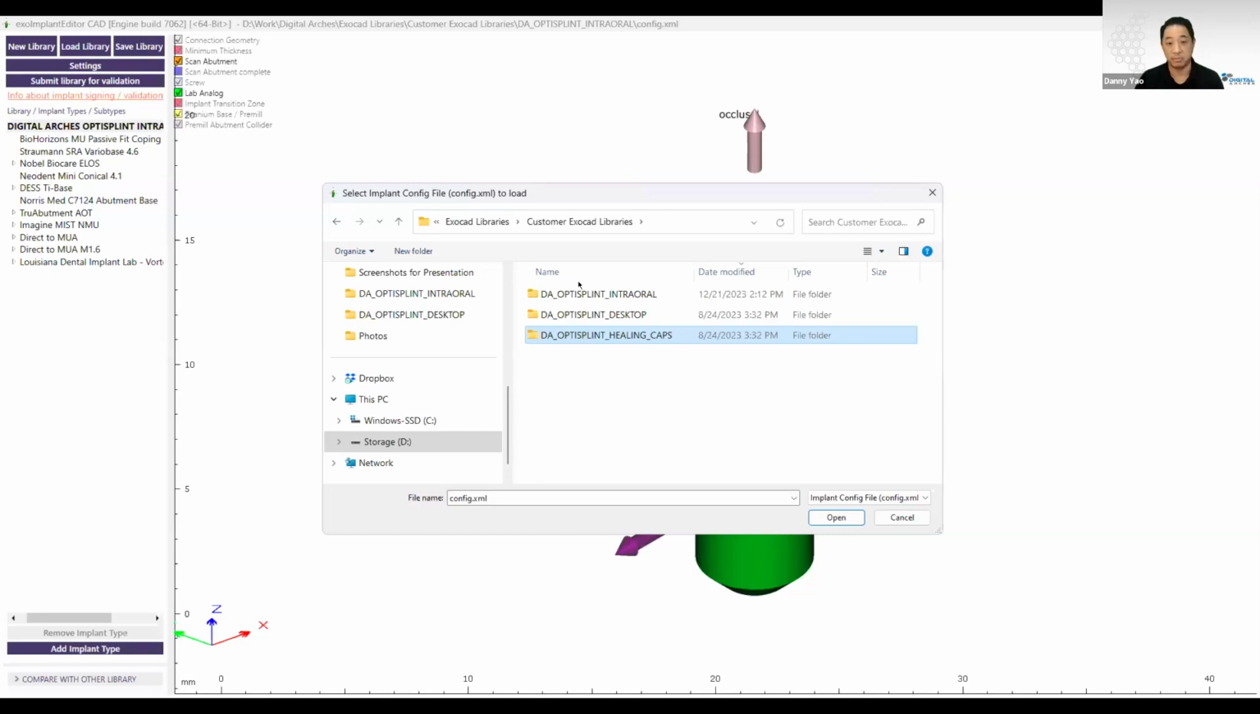It gives you the ability to align those healing caps to the tissue and use them as a way to align your OptiSplint over to the tissue, so you can use healing caps instead of our MUAs. It's a little bit outside the scope of what we're doing, but I did want to show you that we have that available if you want it.